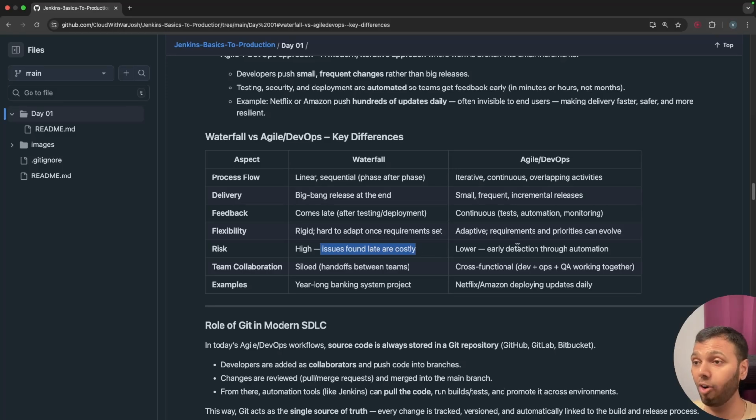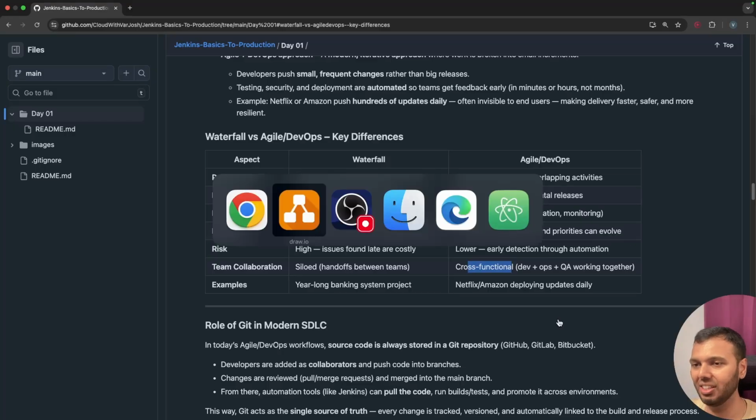In the agile and DevOps methodology, we say fail fast in development, so that we know this code or this application is not working as expected. You fix those changes, you again deploy until you fix the problem permanently. So that is how agile and DevOps work. Team collaboration: siloed, versus cross functional. So dev, QA, and operations all work together. Examples: year-long banking system projects, versus agile DevOps, Netflix, Amazon deploying updates daily. I hope this section is clear to you.